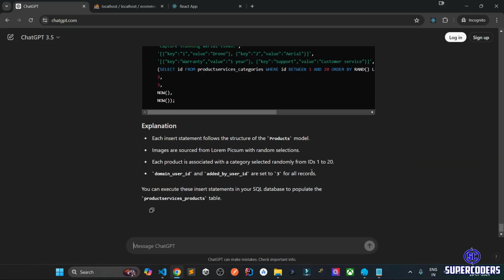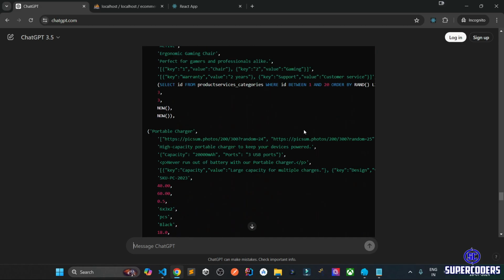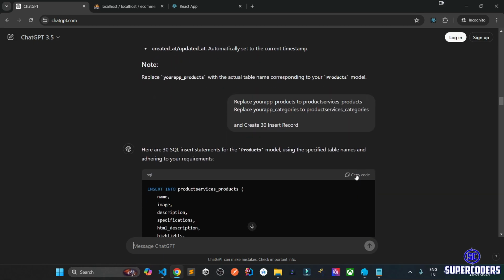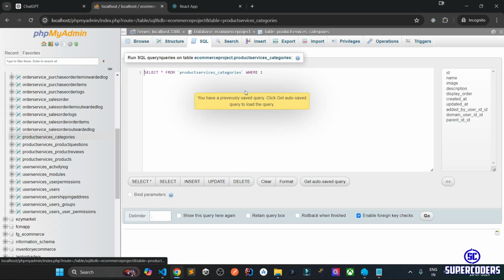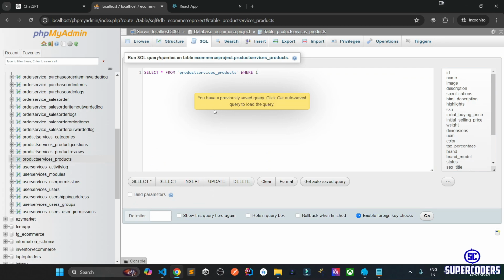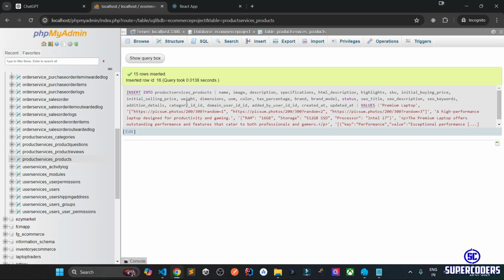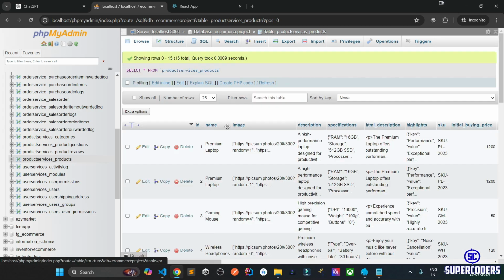So here it's done. It just creates my 20 or 30 records, I think. I'm just gonna copy it, come into my database, come to SQL and run the command. Come into the products SQL, and paste my command. Try to insert it, disable the foreign key check and go. And it inserts my 20 records.